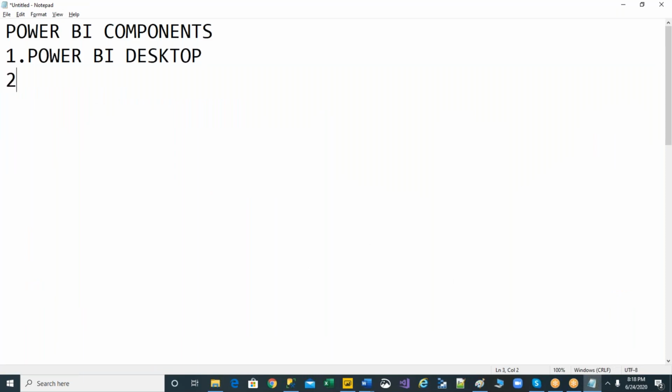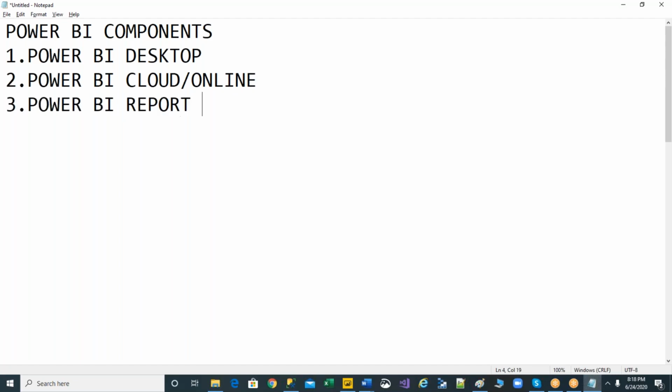As part of the Power BI components, the second component is going to be Power BI cloud service, or you can call it online. Also we have Power BI report server. Cloud and report server are where we publish the report and manage it as per the requirement. Then there is a fourth component called Power BI mobile app.